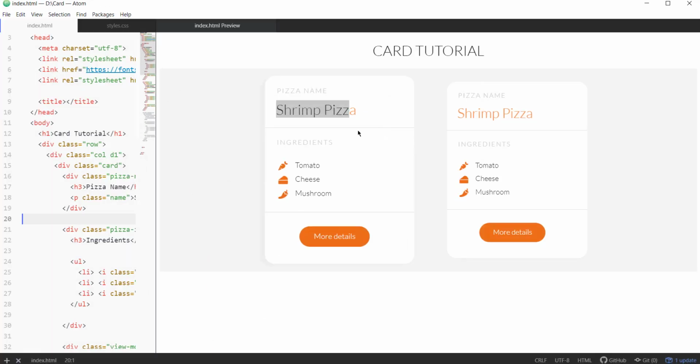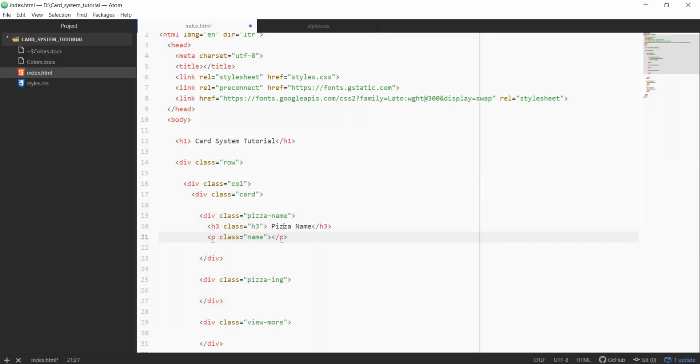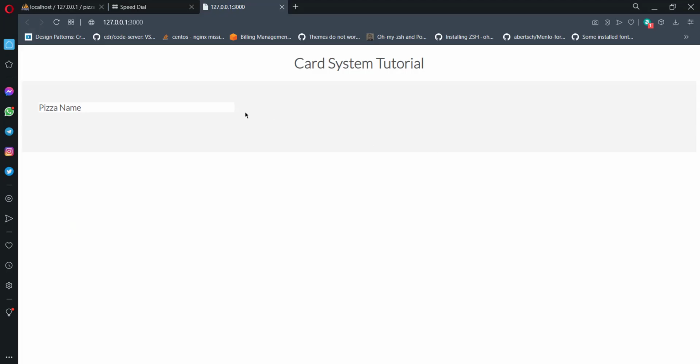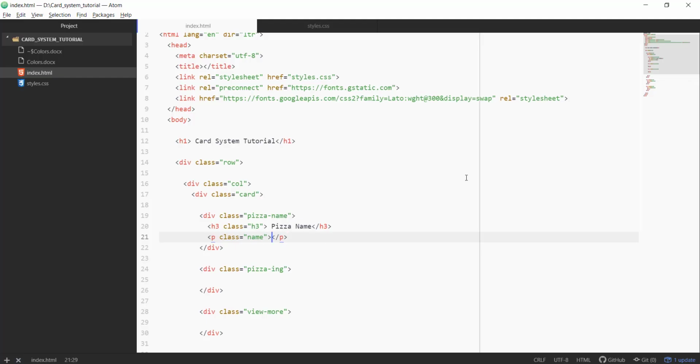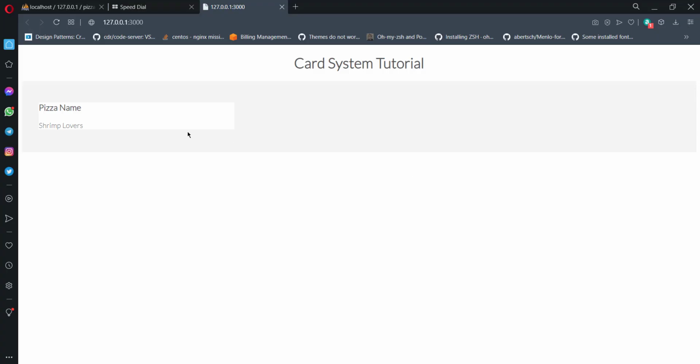So this paragraph should contain the name of the pizza here. Okay, I'm going to leave that class name as h3, since you can name it anything. So h3 pizza name. I don't want to make my naming convention really large, so I'm just going to leave it like this. So let's take a look at how this is looking. So we have pizza name, and the paragraph doesn't contain anything. So let me just write shrimp lovers. Refresh, and we have that shrimp lover thing.